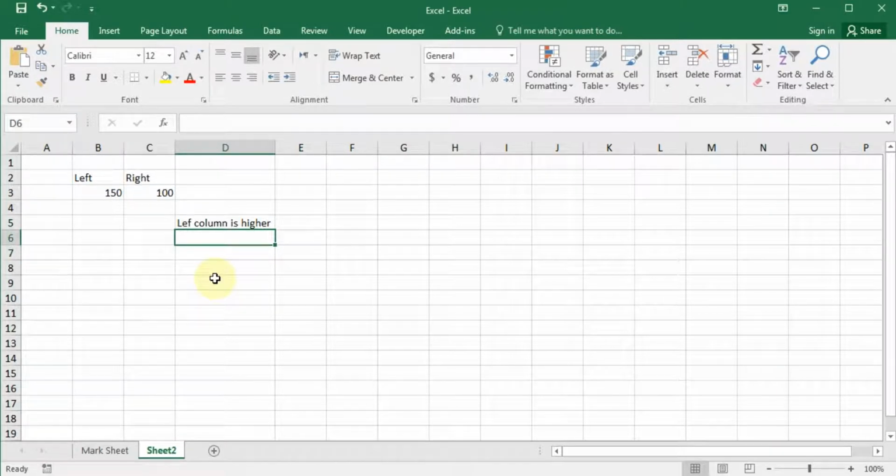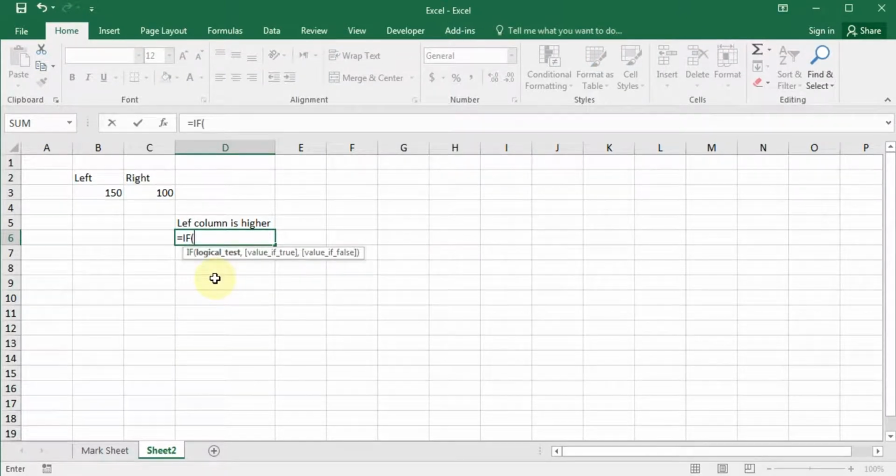Okay, we'll come here and start with the same formula. If, tab key, if B3, the cell reference, we will not enter like the name of the column in inverted commas. Be careful here. If we give it with inverted commas, that will not be accepted. If B3 is greater than C3, then the result is "left has higher value than right".